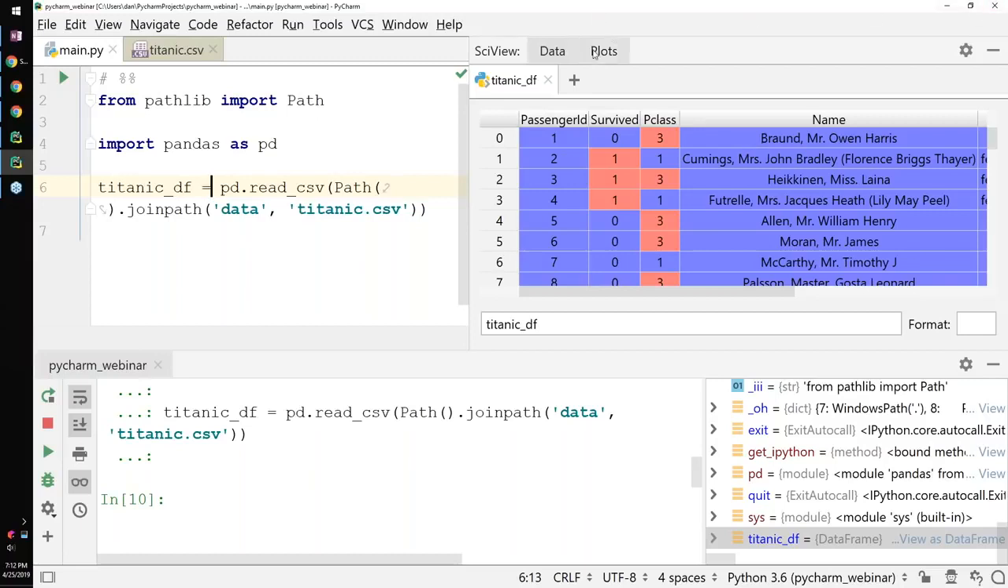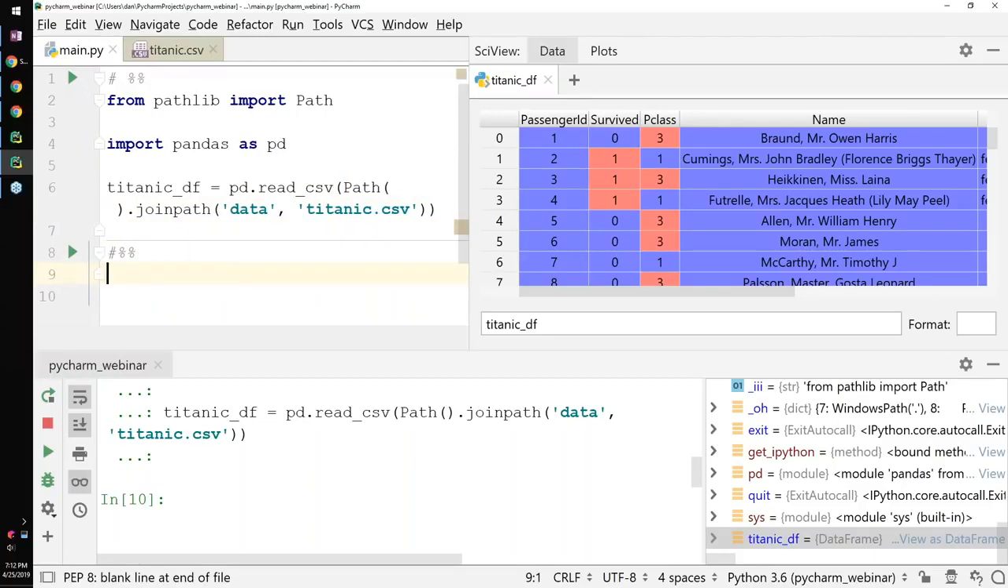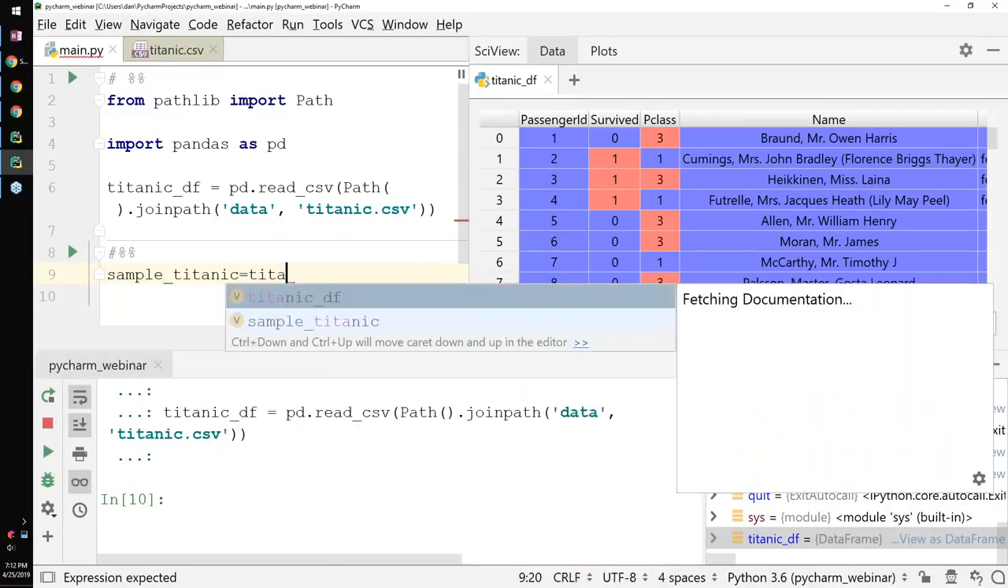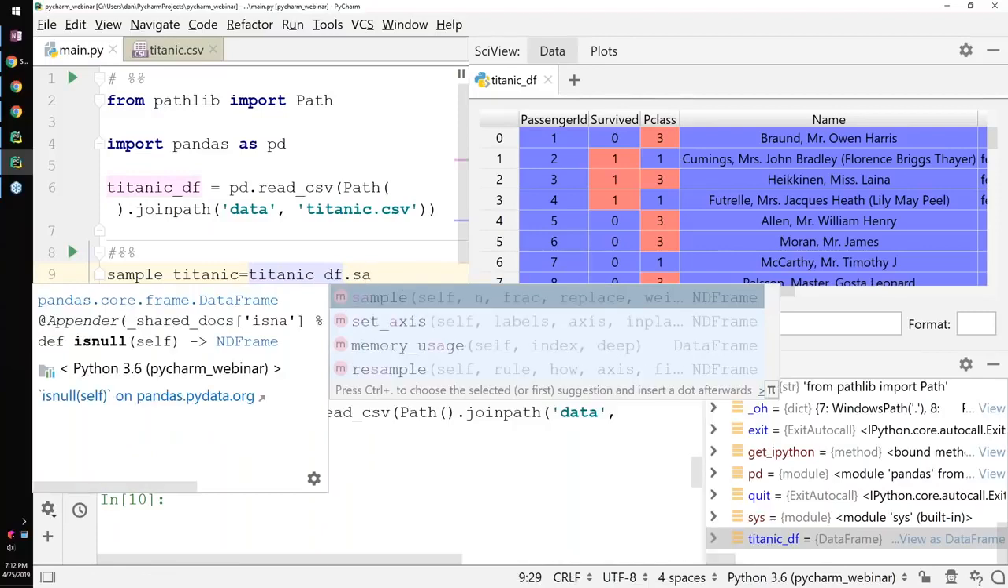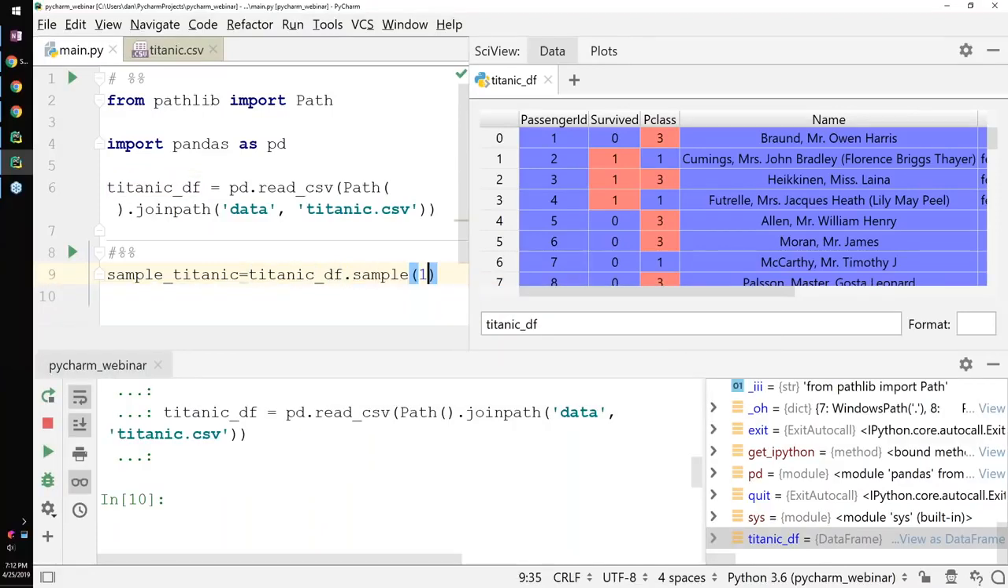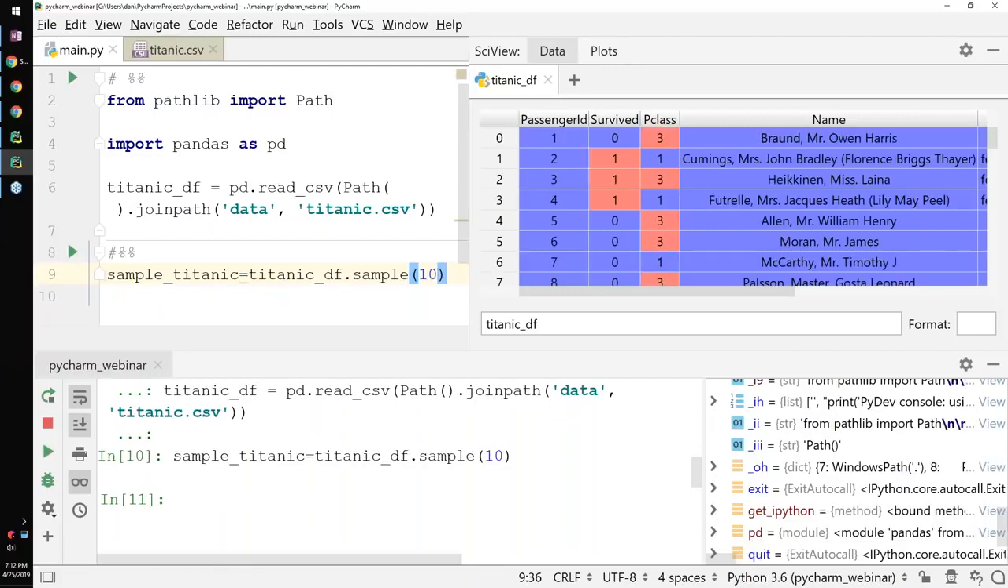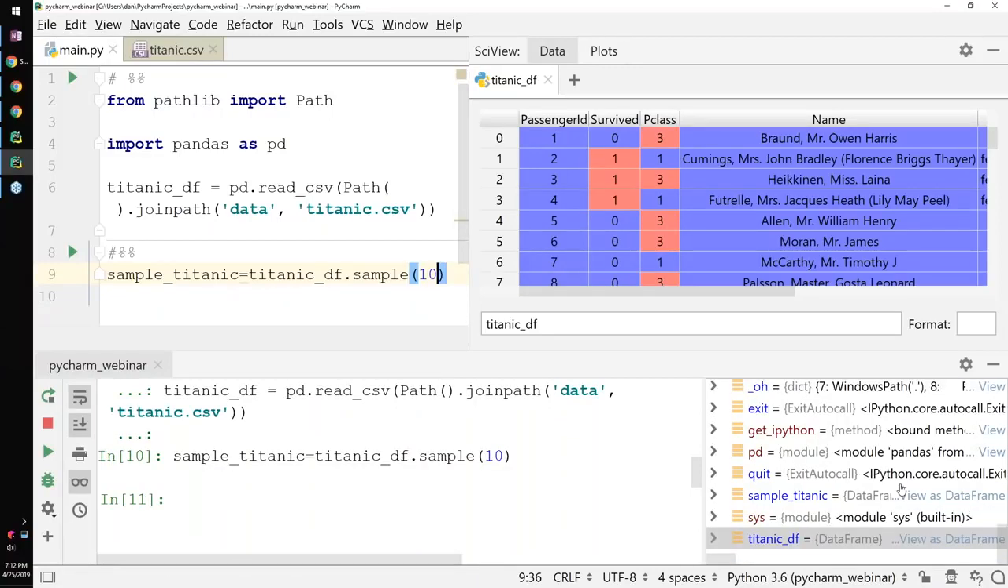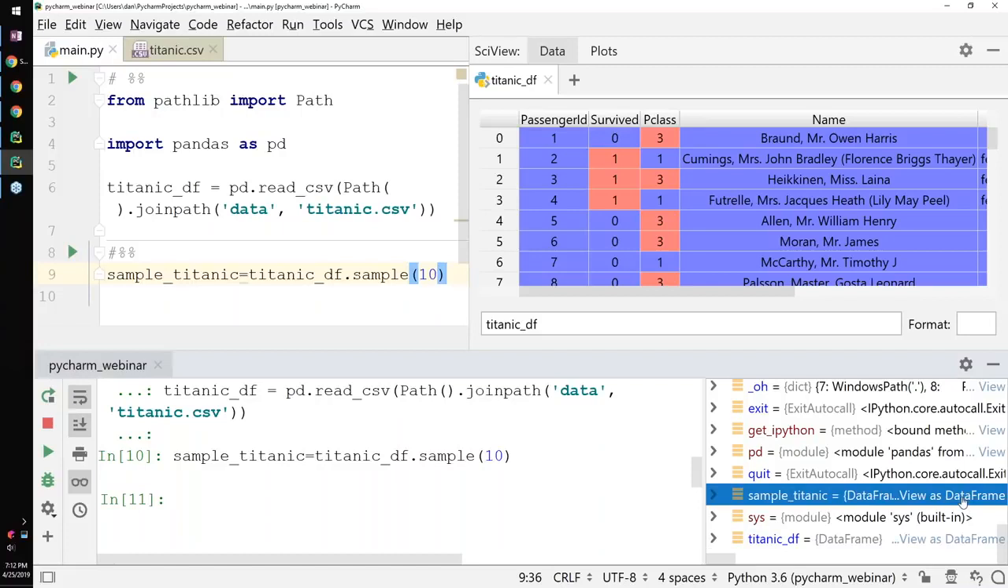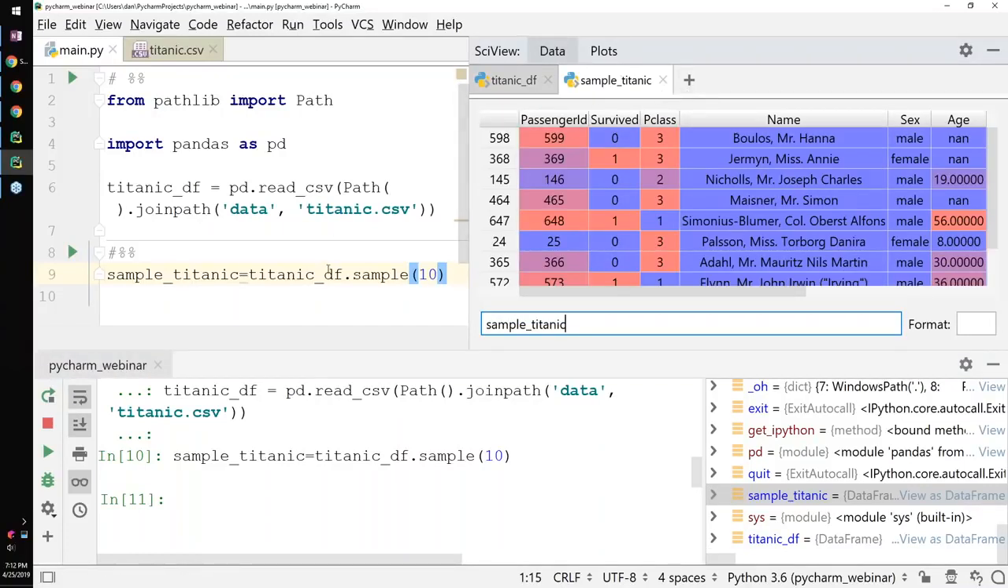Yep, thanks. Okay, so we loaded the Titanic data frame, and note that here in data I can see the data frame, but I can also do more things. So let's say I want to get a sample of this data, and from Titanic data frame I'm going to pick up a sample of 10 items. So executing this, a variable sample Titanic is created here, and I can also view it as a data frame.